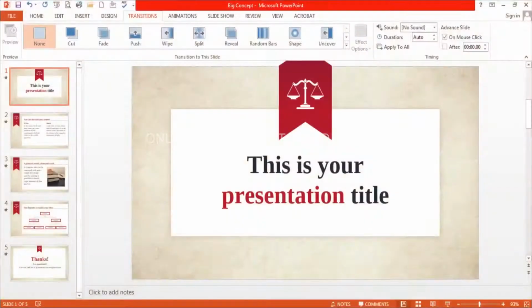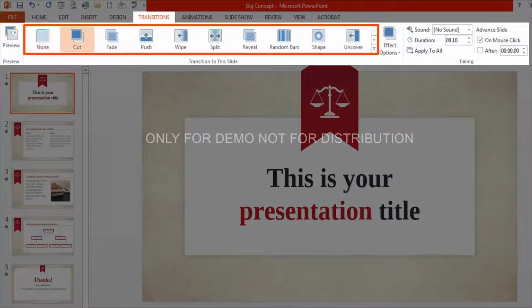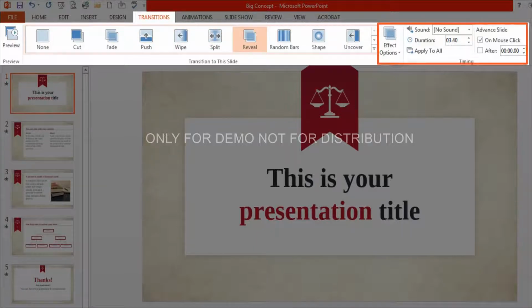Slide transition. Slide transitions are the effects that you apply when you move from one slide to the next during a presentation. You can control the speed, add sound, and customize the properties of transition effects.